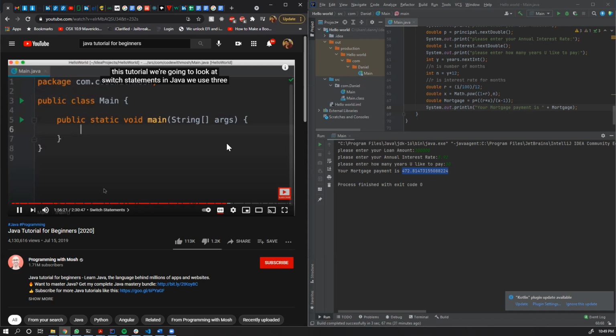Well, we're going to look at switch statements in Java. We use switch statements to execute different parts of code depending on the value of an expression, kind of similar to if statements. Let me show you. So let's say we're going to write a program and check the role of the current user. And then we're going to print different messages or give them different features depending on their role.